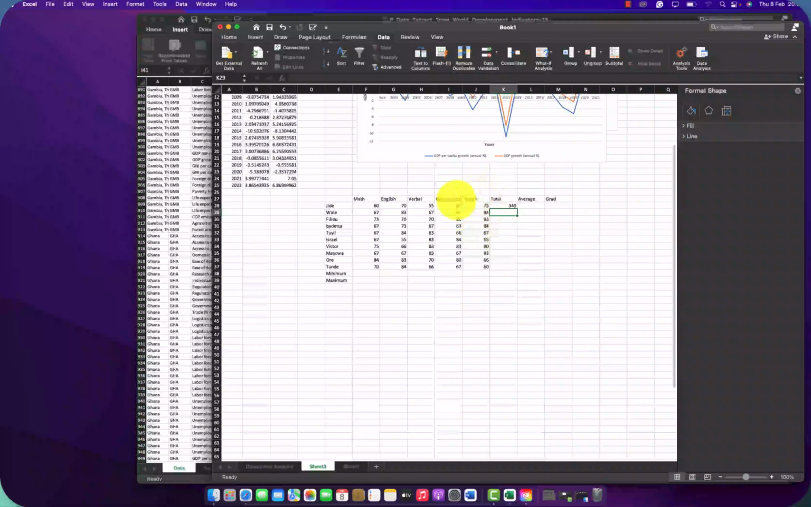So instead of calculating the sum for other people, the total, just drag down the edge. Even you might not drag down, just double tap the edge. It will stop where the data ends.